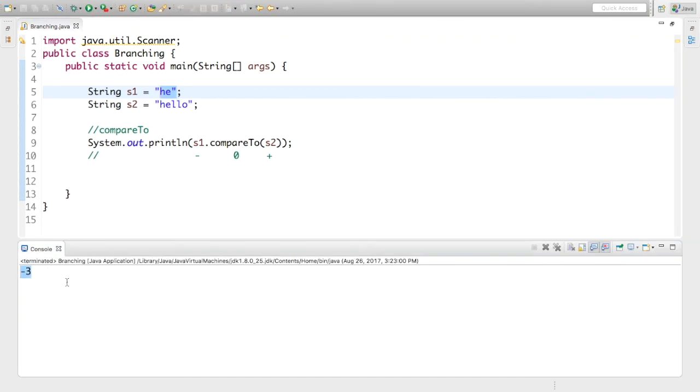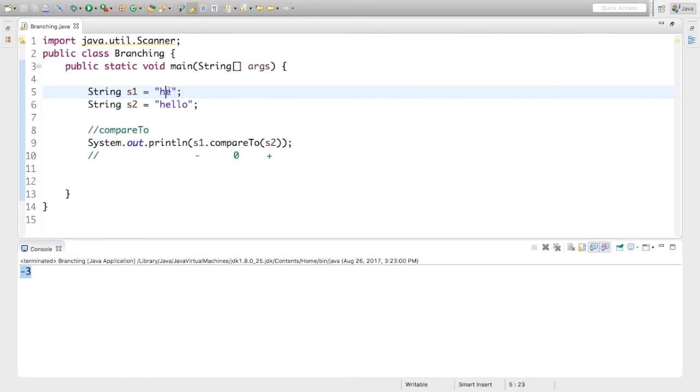Now, notice that these negative numbers can be different values, and what's actually happening here is, remember, each letter has a numerical value associated with it, so the compareTo method is doing some math and basically taking the difference of S1 and S2, and that's how this is working to get a negative, 0, or positive number. If there's no difference, then we get 0. So again, if I do hello and hello, virtually no difference, so I should get a 0 for the value.